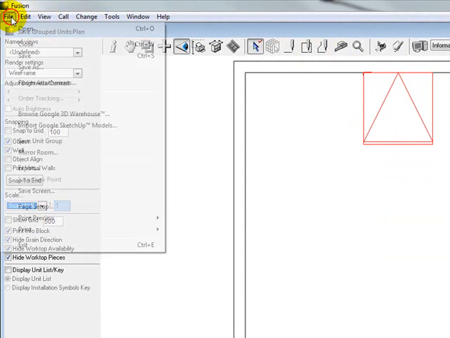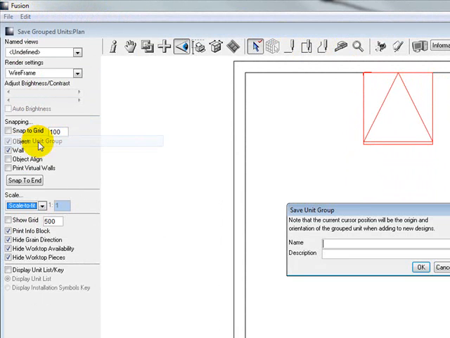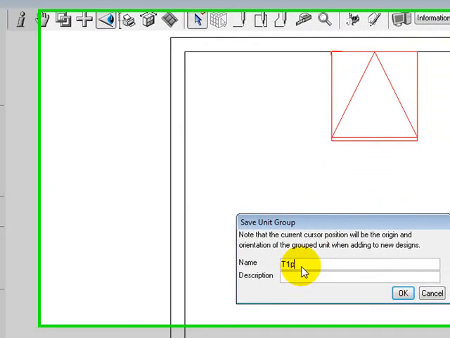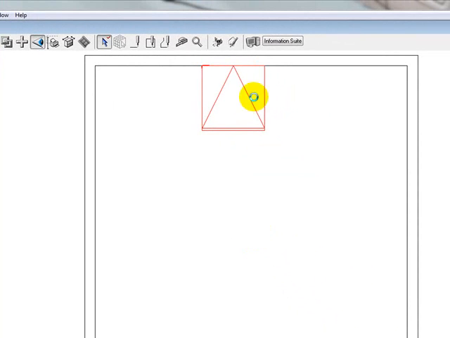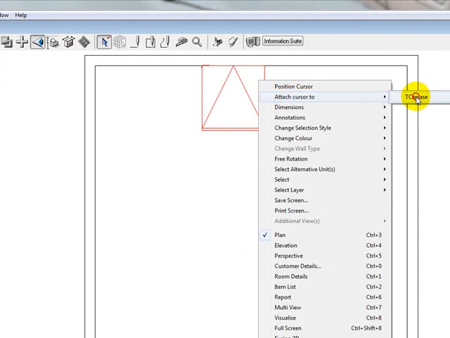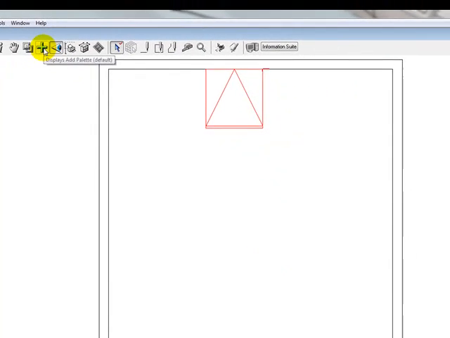To save this, I go to my file menu, select save unit group, I give it a name. I can just call this T1P 2DR2D, and we can give it a description of tool unit 1 pot drawer, 2 drawers, 2 doors. Click OK.